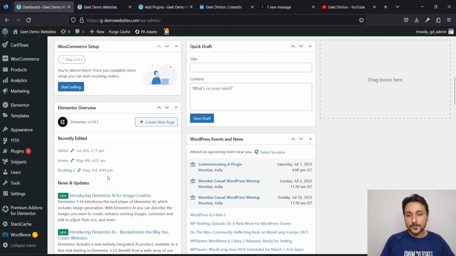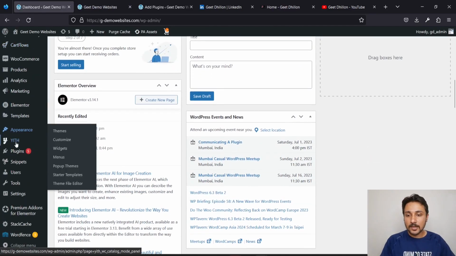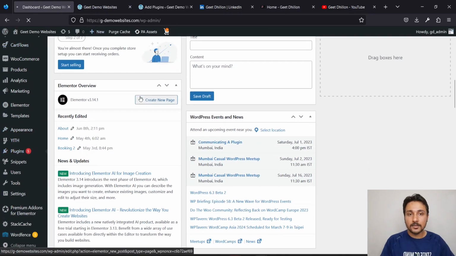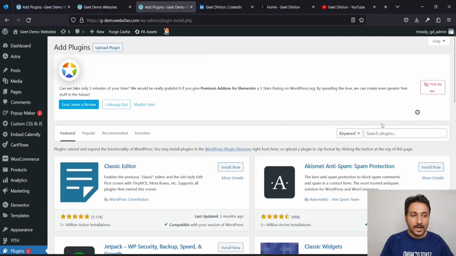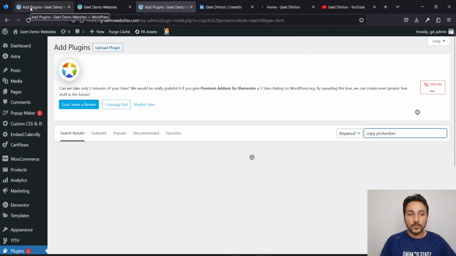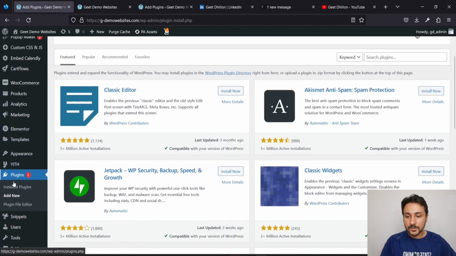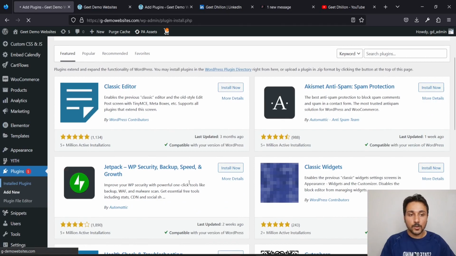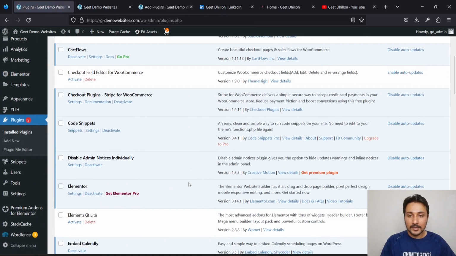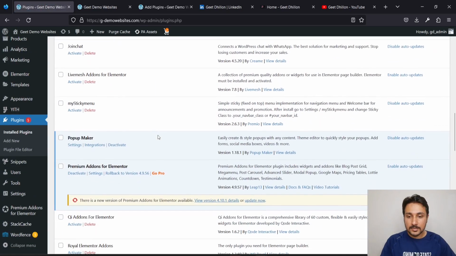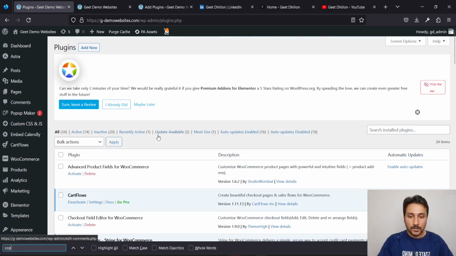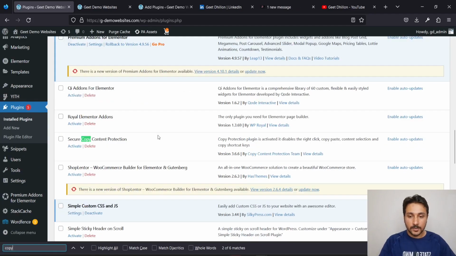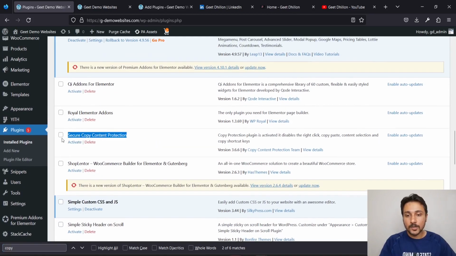So what you need to do is you need to come to your plugins and add a new plugin. Okay, so I'm here and you need to search for copy protection. Let's just do that. Okay, copy protection. If you search, or let me just come over here, I'll go to the installed plugins, right? And let's just come to this part. Okay, so secure copy content protection.